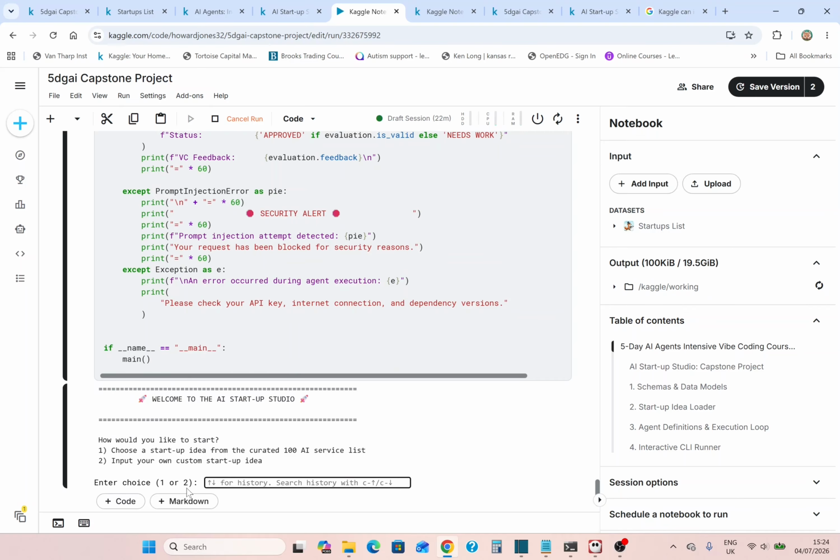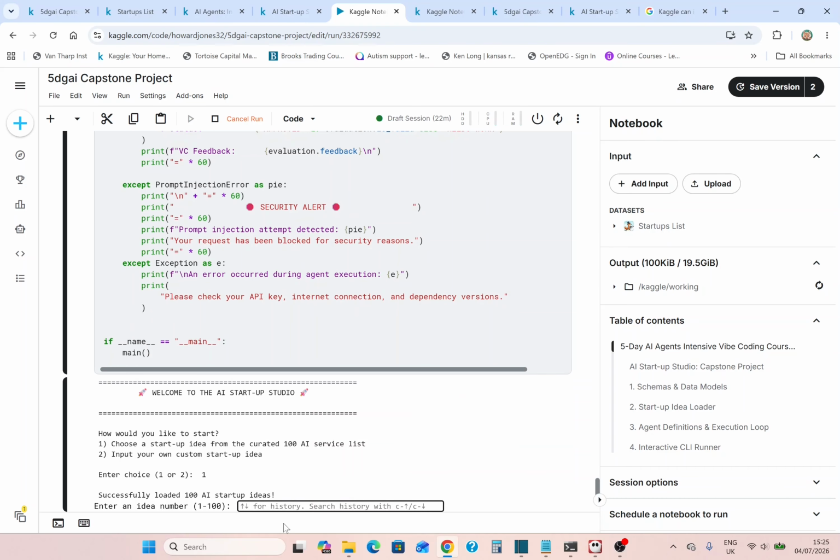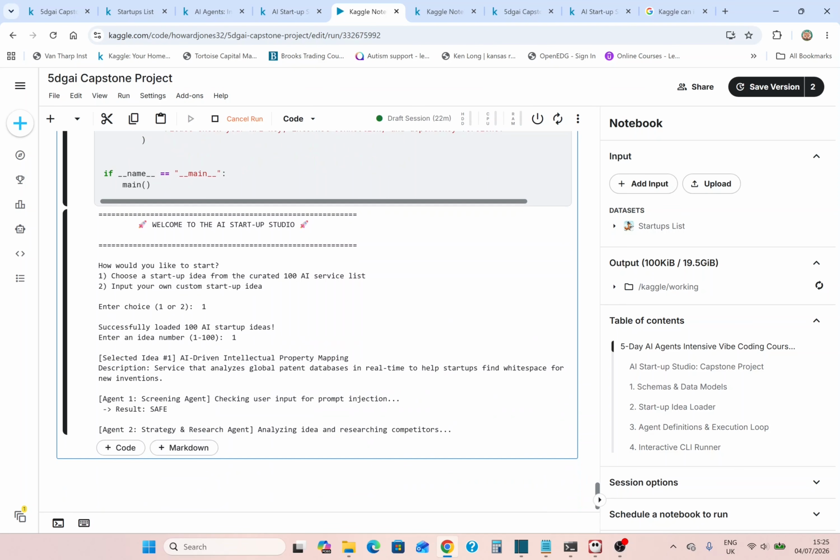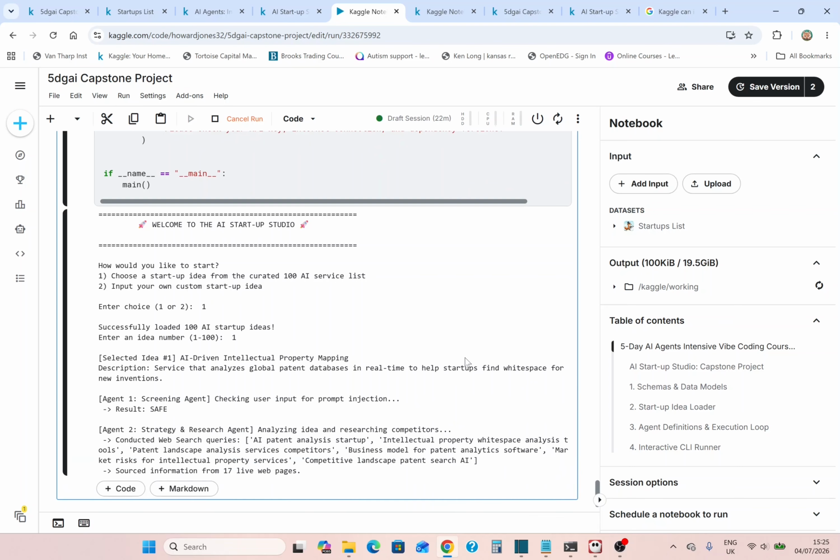So we've got the option of using one from the list or writing our own, so we're going to pick one from the list. And then I'm going to pick idea number 1. So I've got the first agent screening running now, and it's decided that it's safe. And it's going on and doing the research.